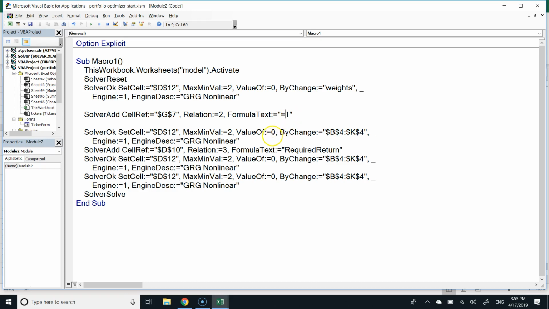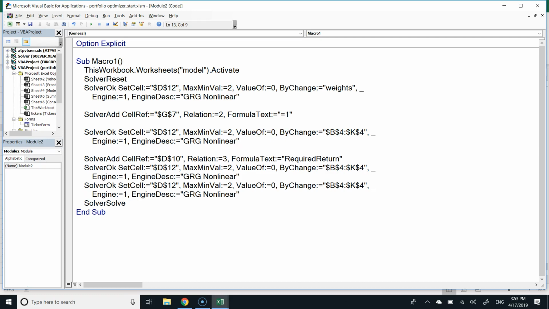Okay, now we have another solver OK. So what's different about this solver OK than the one before, or for that matter, the ones after? Just exactly the same. I have no idea why it's there, and it doesn't need to be here. So we'll delete this one.